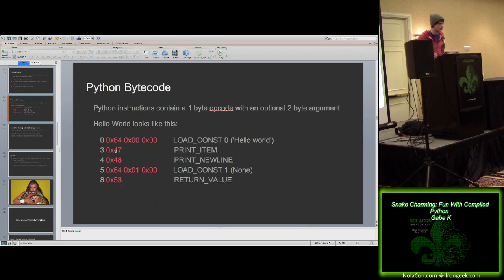And then every single Python code object, even if it's a void function, still has to return something. So it always has to return either None or whatever the function's return is. So typically at the end of a program that doesn't return anything, it will load the constant None, and then it'll return it.